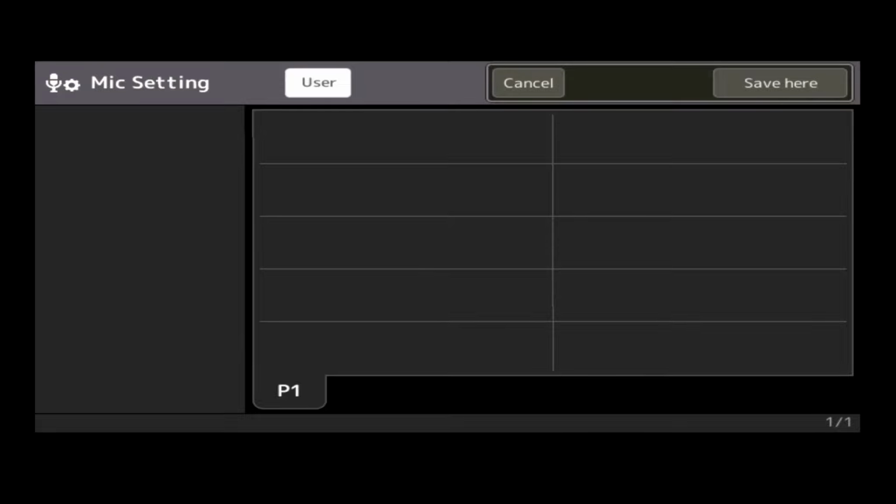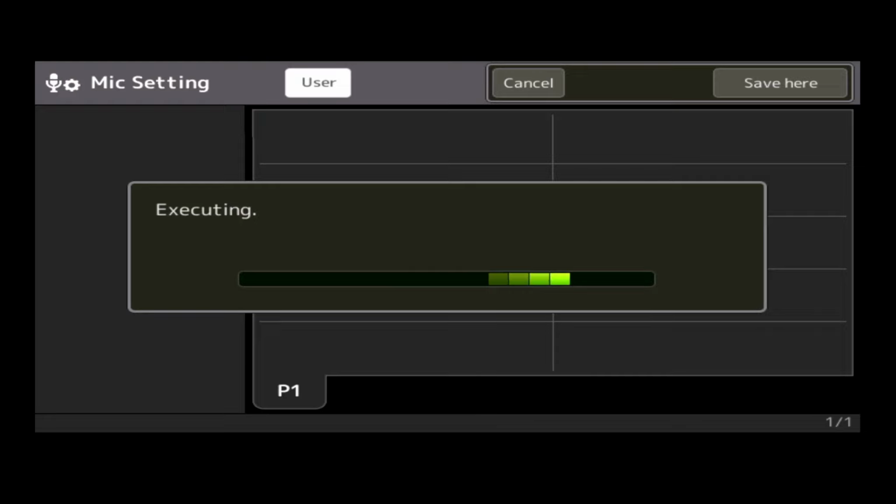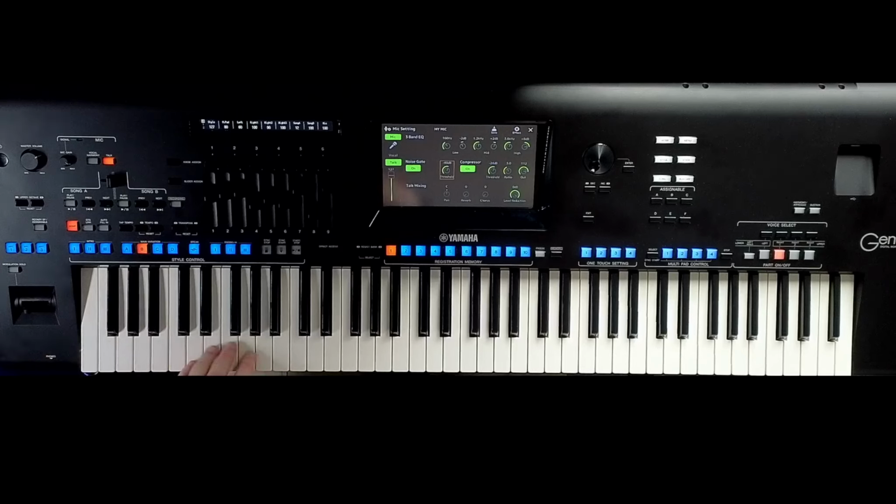So you click here, go to user, save here, and I can call it my mic. And that's what I'm going to set it as. And there we have, oh, it's taking a while to process. Oh, there we go. My mic, doesn't normally do that, is now set as the level for my vocal.